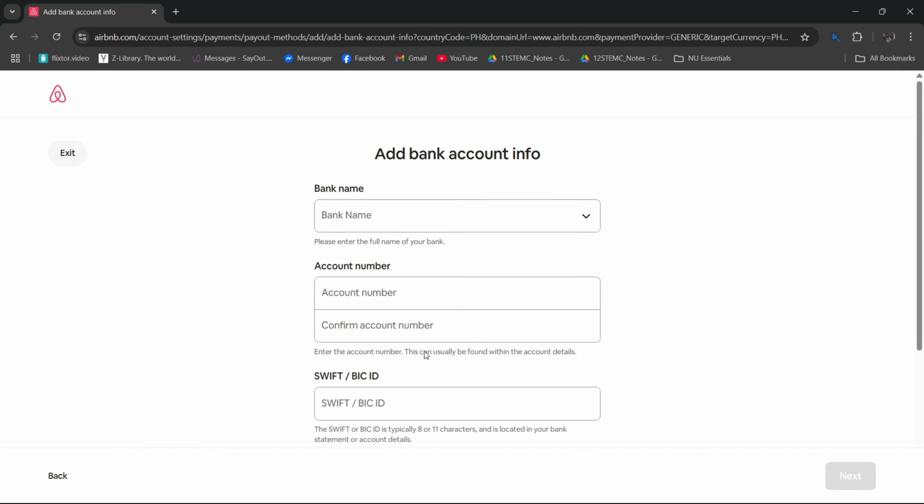Add your bank account information and just simply do some steps, and you can now add your bank account on your Airbnb.